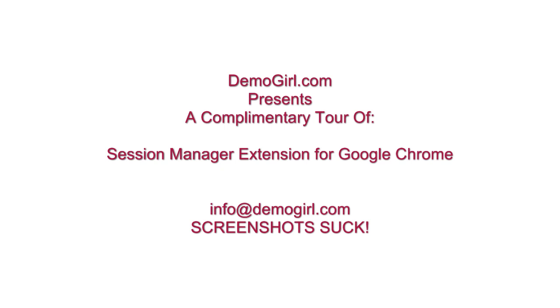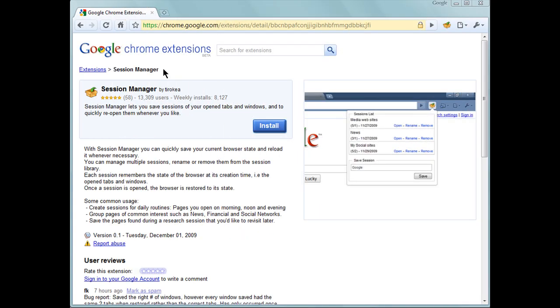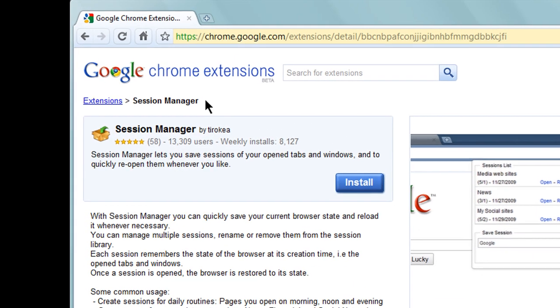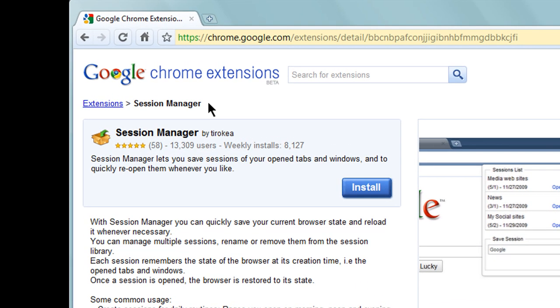It's Monday, December 14th, 2009, and this is your complimentary tour of the Session Manager extension for Google Chrome. The Session Manager extension for Chrome gives you a really handy way to save your browsing sessions so that you can come back to them later.